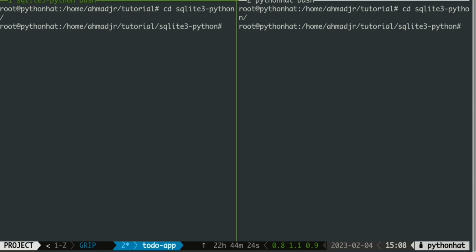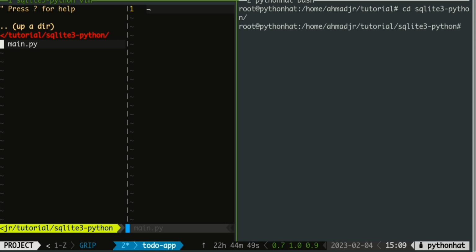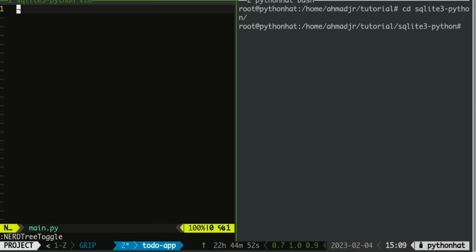And on the left side, here I'm going to create a file, touch main.py. Okay, see there's a file here, main.py. So I'm using Vim. You can use any text editor or IDE that you prefer. So main.py, right? So in here.